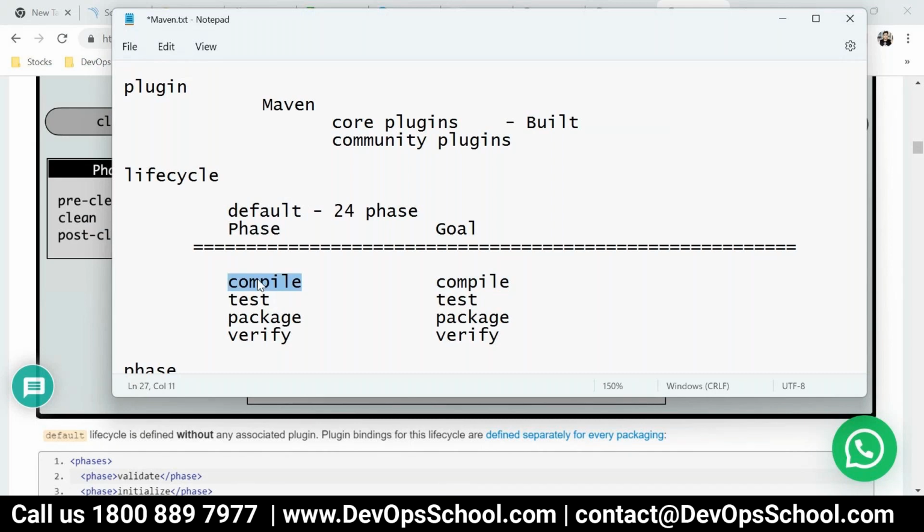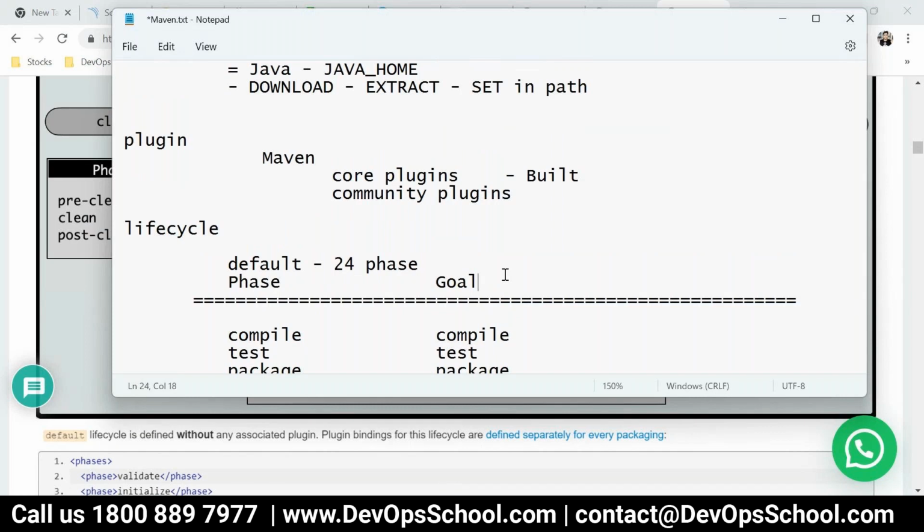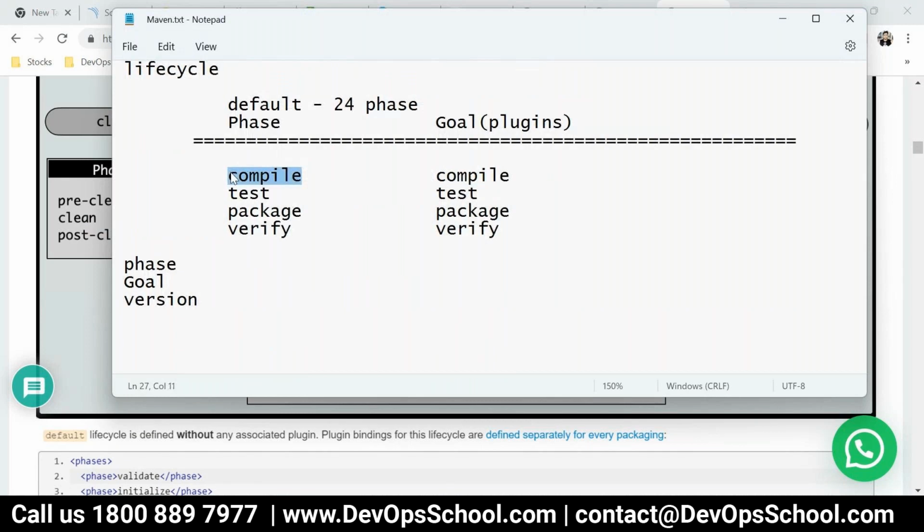Conceptually, phase is different, goal is different. A phase is to bring the project to that particular phase of your life cycle, but a goal will help you implement that and reach that phase. I don't know whether you're getting my points. The name is matching, but don't get confused. Conceptually, phase is different, goal is different. Goal is a command, basically a plugin. Goals are powered by plugins, which will help you reach this phase of your project, or the test phase or package phase. Are you understanding?